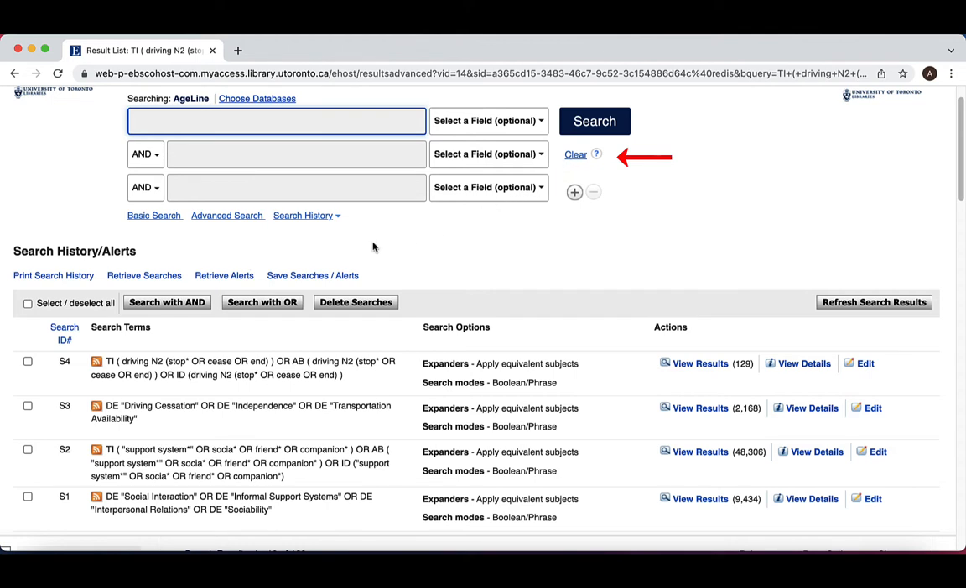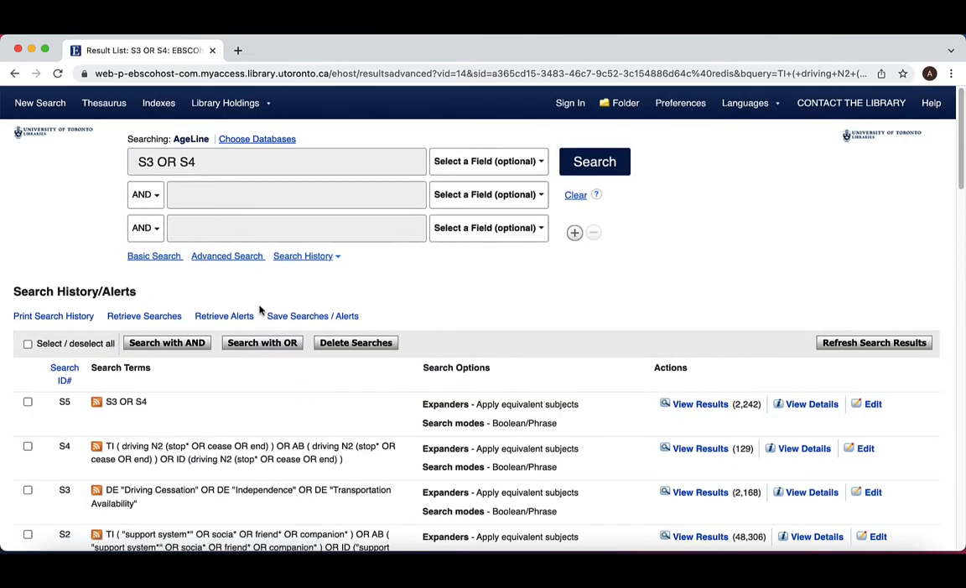Before you combine your concepts, you first want to combine all the lines that are searching the first concept, in this case, driving cessation. First, I'm selecting all lines related to driving cessation and combining them using OR by checking them off and clicking search with OR. This adds the lines to the search bar above.